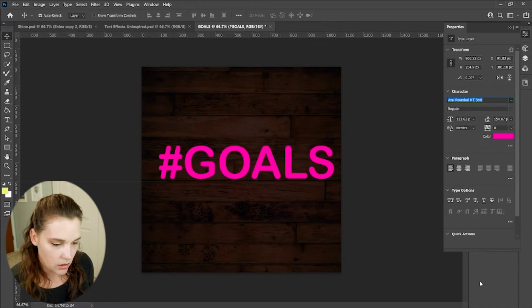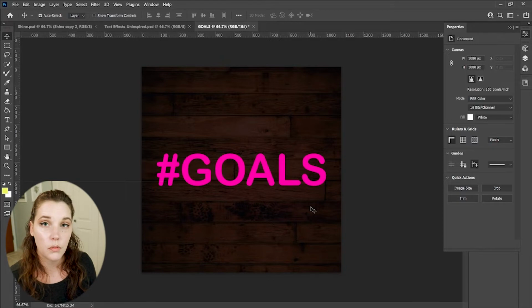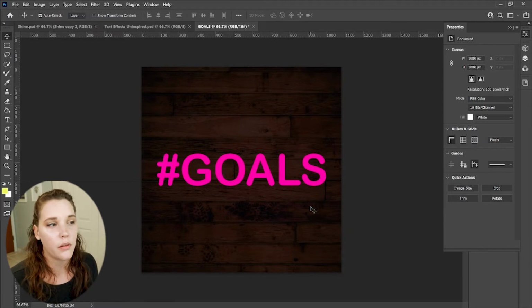Oh, let's try Arial Round. Yes. There we go. All right. Arial Round lends itself to being a really nice font to do this with because everything's rounded and everything is the same weight throughout. But you can do this with a lot of different fonts.